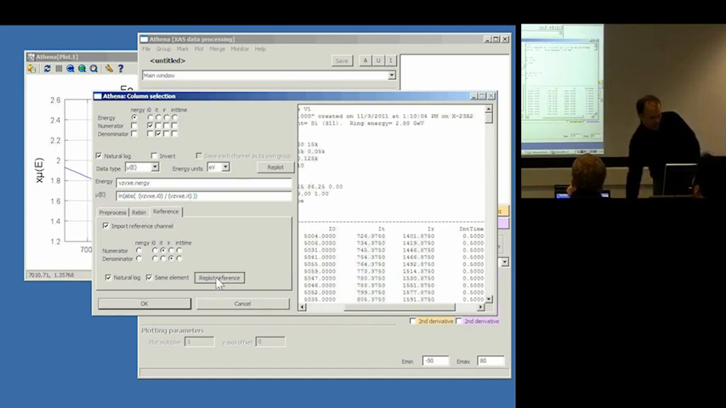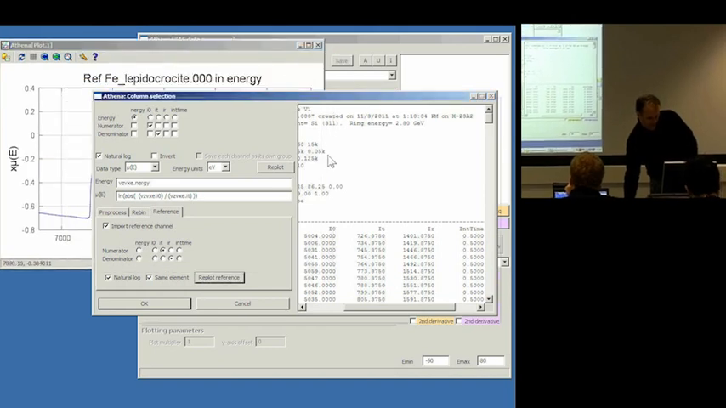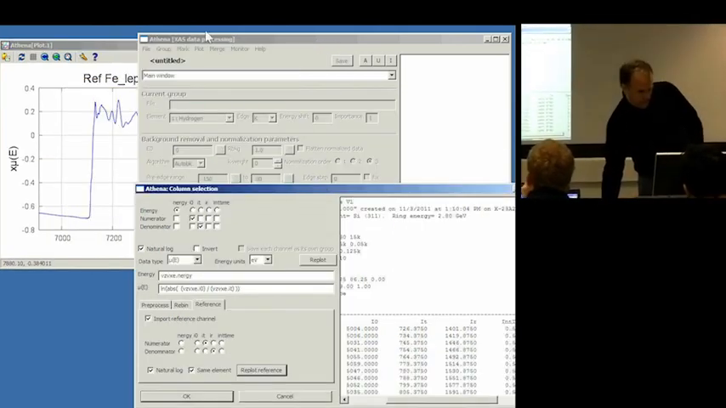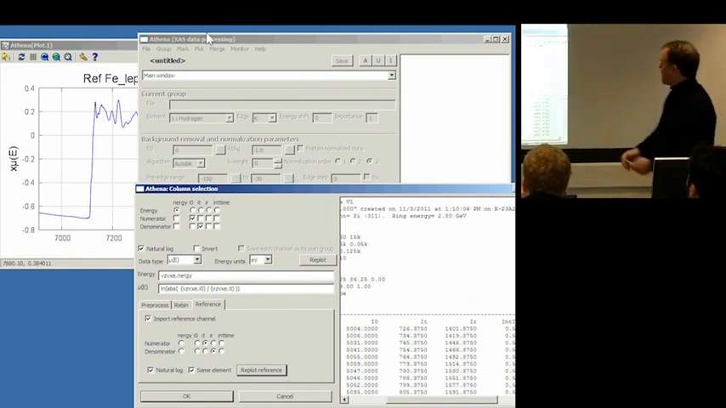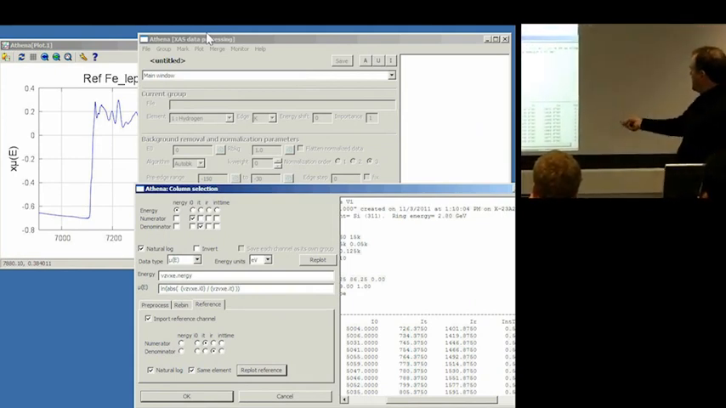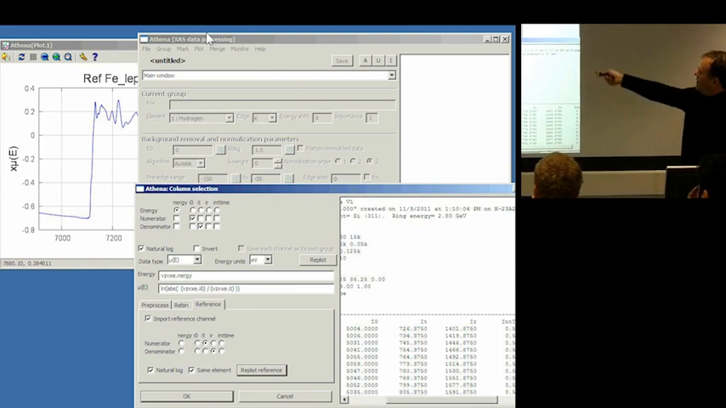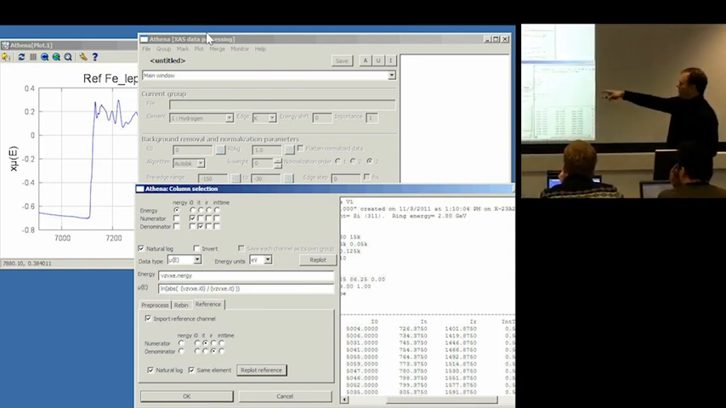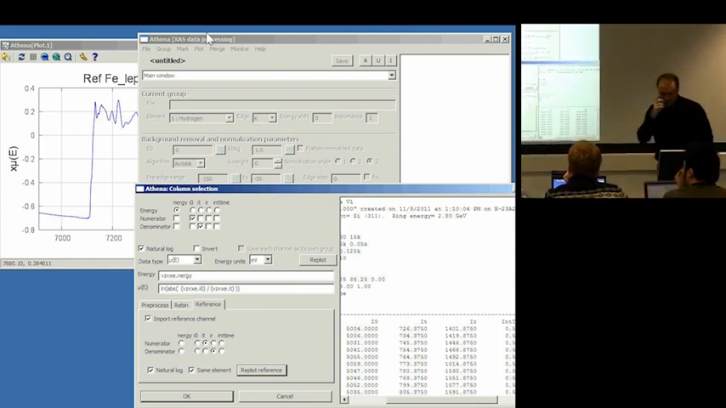And we can replot the reference to see if that's making sense. And I can't bring it to the top right now because this is grabbing focus. But that is, in fact, the iron foil that was in the reference position.